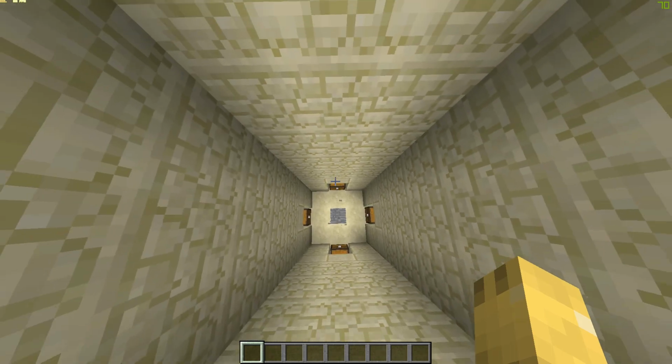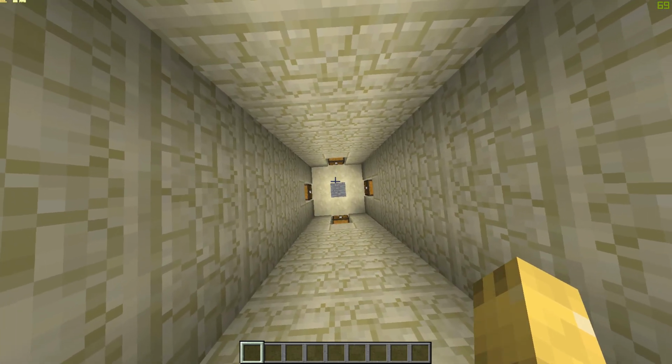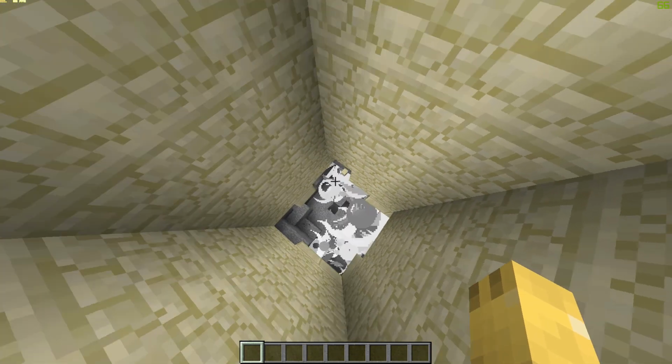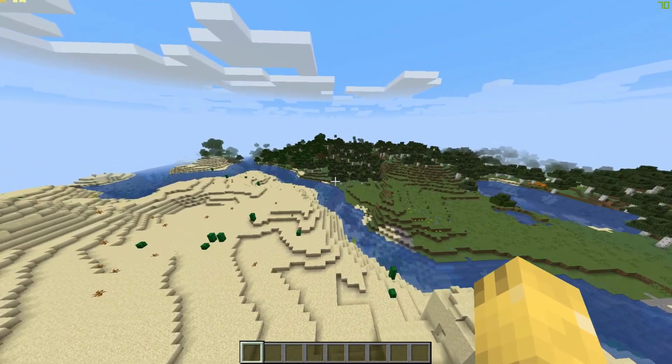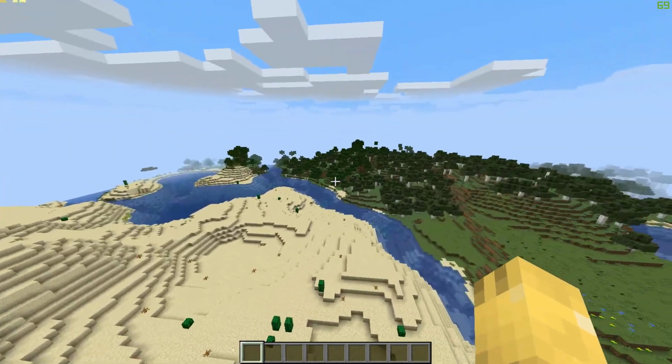And let's blow this up to see it get blown up because it's cool. Nice. And yeah, so that's pretty much it for how to make the server.